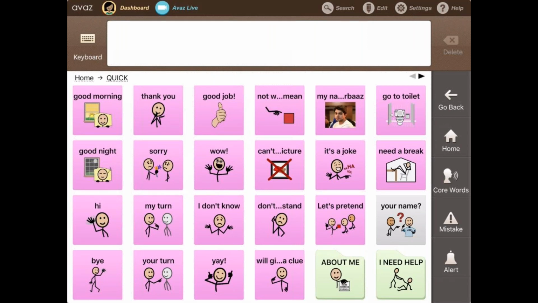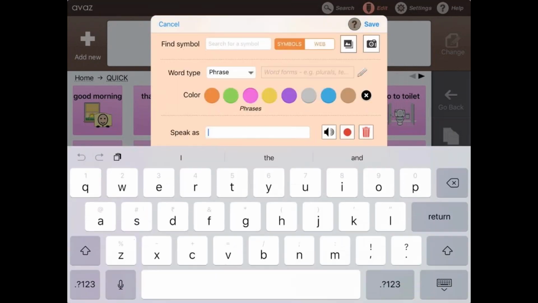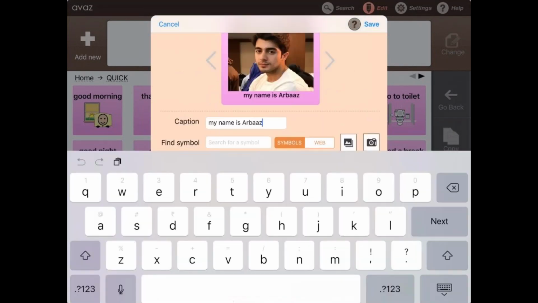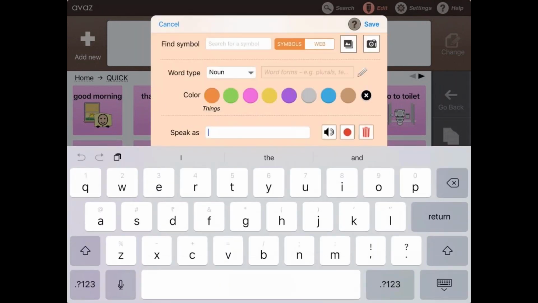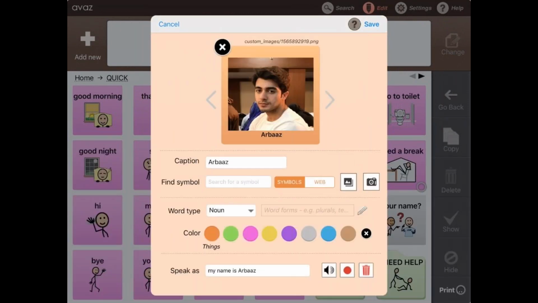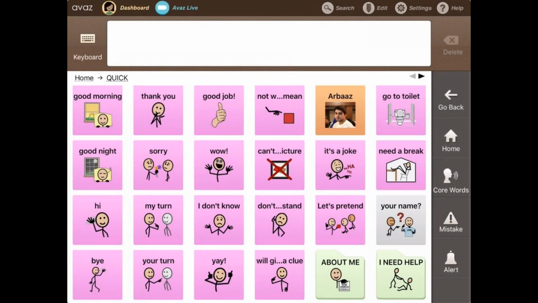So what I would ideally do in this situation is go to edit, click on my name as Arbaz, click on change, and then say speak as. So I will go to my name as Arbaz, change the caption, click for it to say Arbaz, and then in speak as I will say my name is Arbaz. What this is ideally doing is it will speak out the entire sentence for me, but it will only show Arbaz. So it just says Arbaz now, but if I click on this, it will speak out the entire sentence, My name is Arbaz.